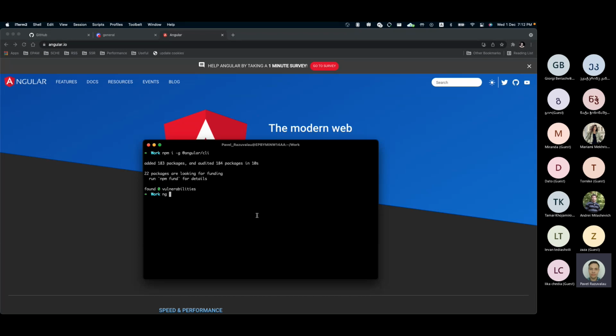So to create our new application, we basically type ng new. And since we're creating the to-do list application, let's name it to-do list management, something like that.